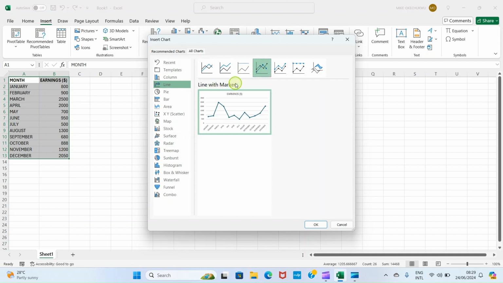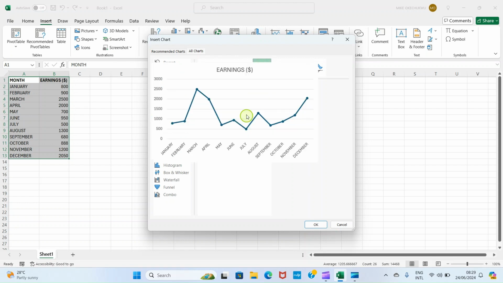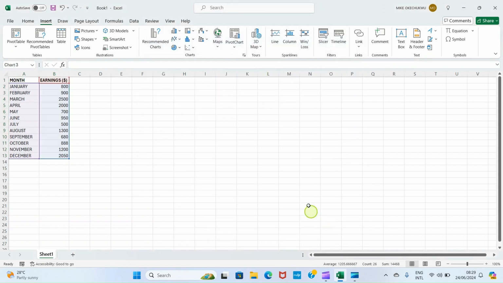If you want markers for a particular month, you can go with this, line with markers. Then you have this one, stacked line with markers. So it's left for you if you want to go with this or with this. It's left for you to choose how you want that created. Is it stacked line only you want, or something different? So I think I like this one, that is line with markers. I like it. So I'll click on it for it to be selected. Then click here and then click on OK.